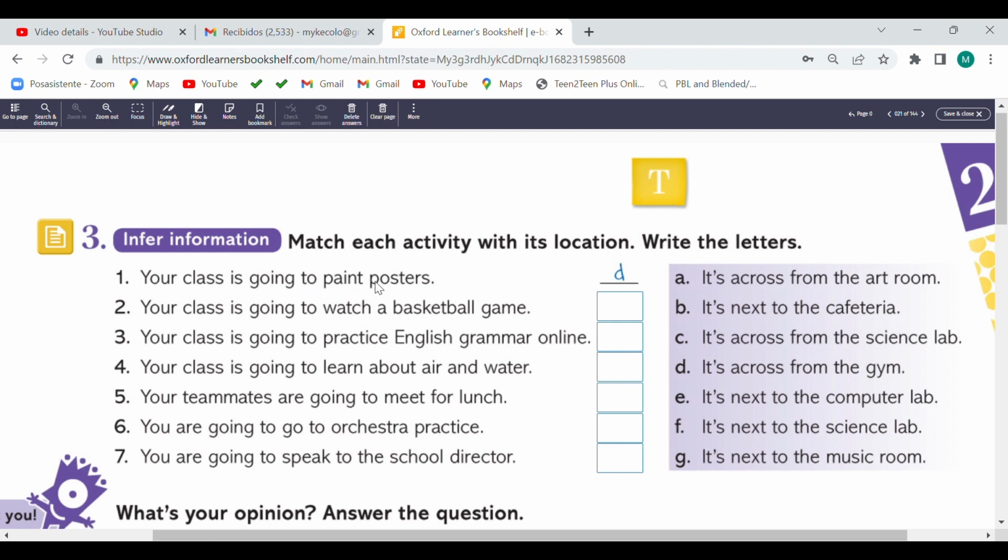Number 1. Your class is going to paint posters. It's across from the gym. Number 2. Your class is going to watch a basketball game. It's across from the art room. What letter? A. Number 3. Your class is going to go practice English grammar online. It's next to the cafeteria. What letter? B. Number 4. Your class is going to learn about air and water. It's next to the music room. What letter? G.